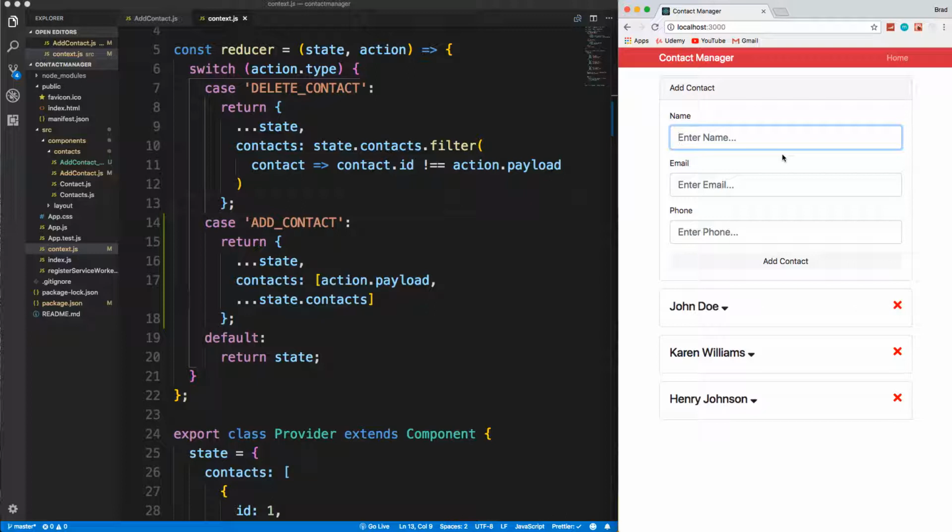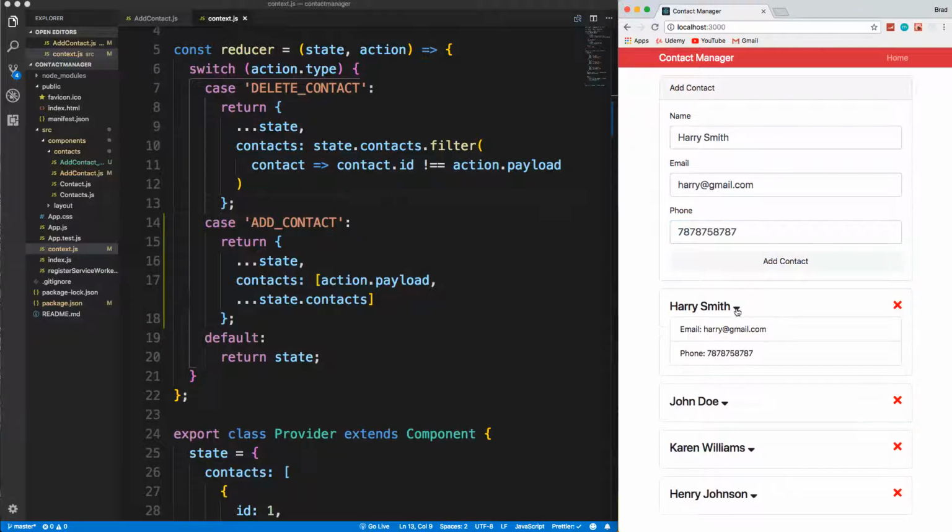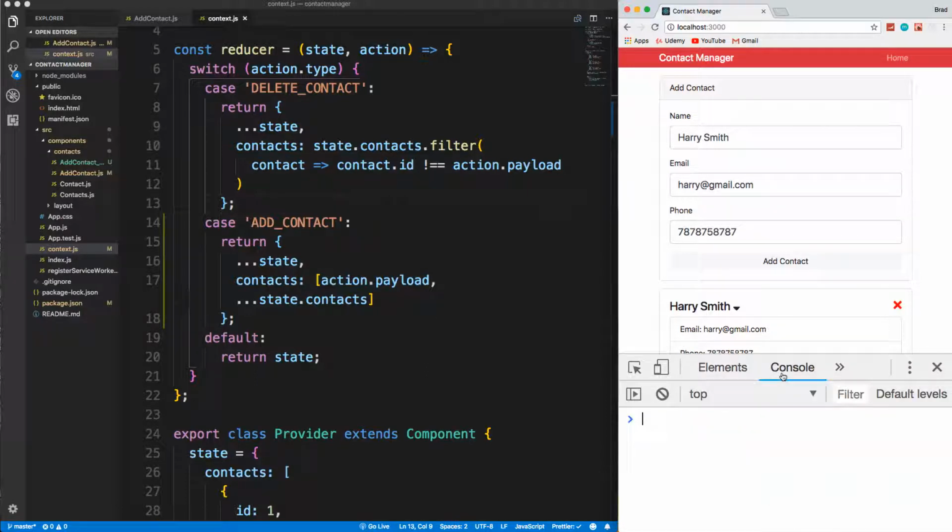So we'll say Harry Smith, phone number, whatever, it doesn't matter. And let's add contact. There we go. Harry Smith gets added, and let's see, we have his email, we have his phone number. Very cool. And let's just make sure that we have no strange errors or warnings.